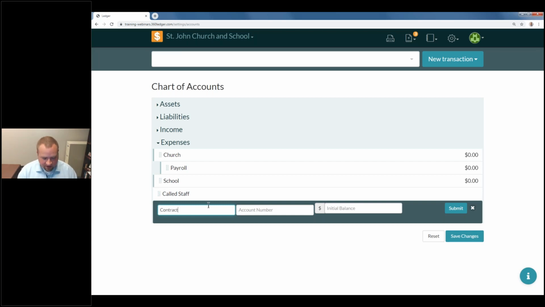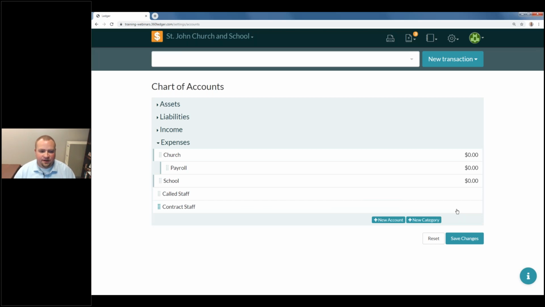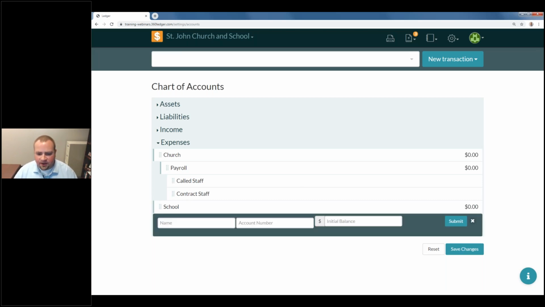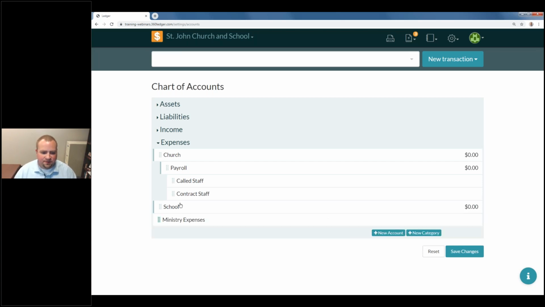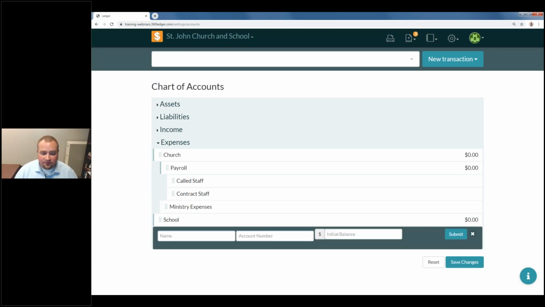This is where you have a lot of flexibility in how you track it, and where you'll have to look at what's best for your congregation. So pastor might fall under called staff, whereas the office assistant might be under contract staff, or maybe non-called staff. You might also have ministry expenses. All of this is part of the ministry, but maybe specific ministry expenses. So we're going to put that at the same level as payroll, but then you would have something like the youth ministry.